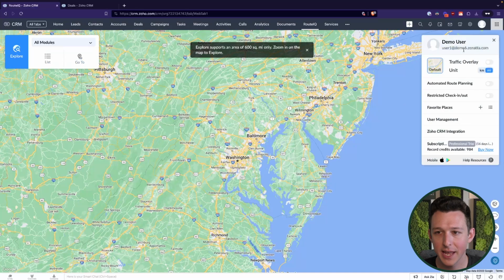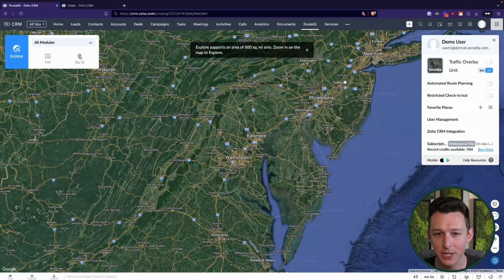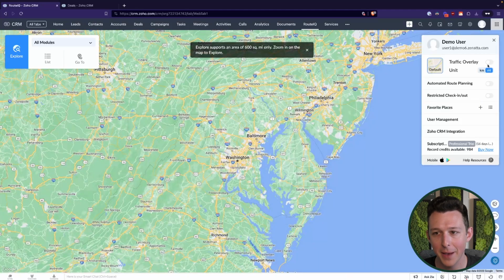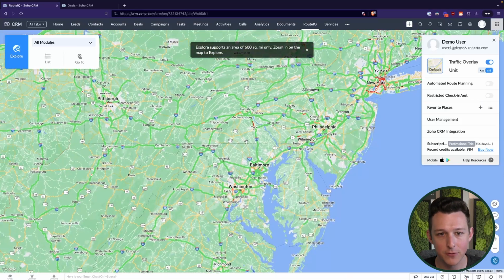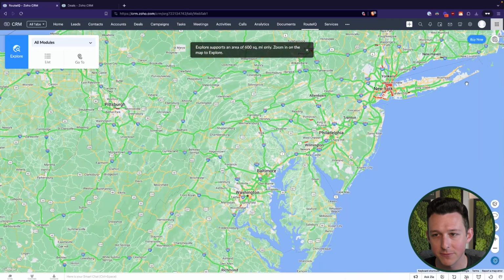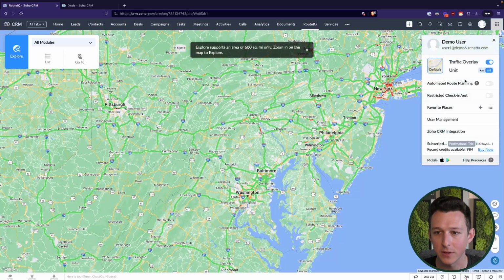Outside of that, there are just a handful of little settings here within RouteIQ. Of course, we can change the overlay in the background of the map. We can take a look at traffic conditions at the time. So if I overlay the traffic, maybe I want to route it a different way based on that. New York, unexpectedly looking brutal here in the middle of the day.